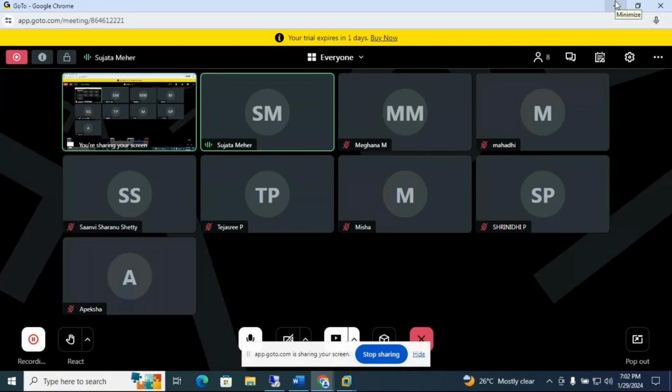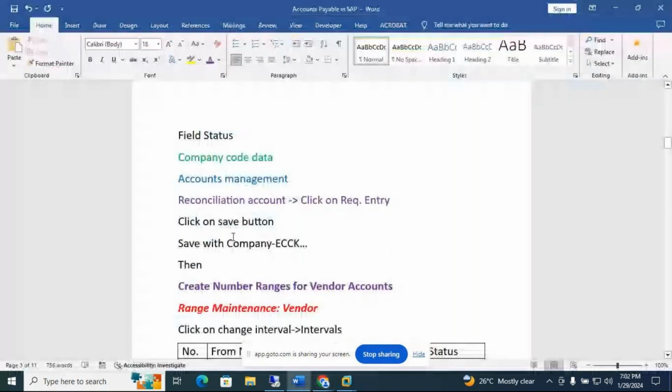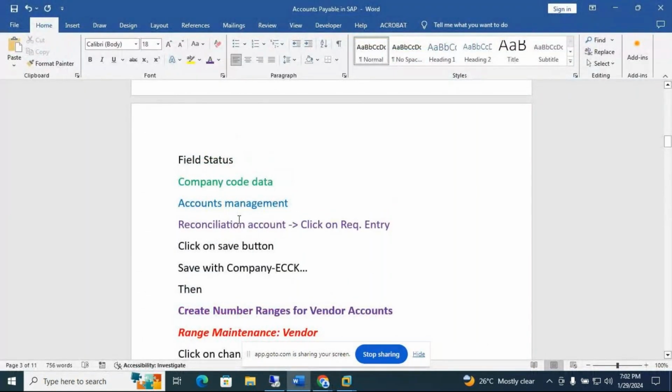So vendor accounts have a reconciliation account, like when you are doing purchase entries. So a reconciliation account is required. Without this, we will not be able to pass any invoice. We cannot create any invoice. Reconciliation is for vendors only.